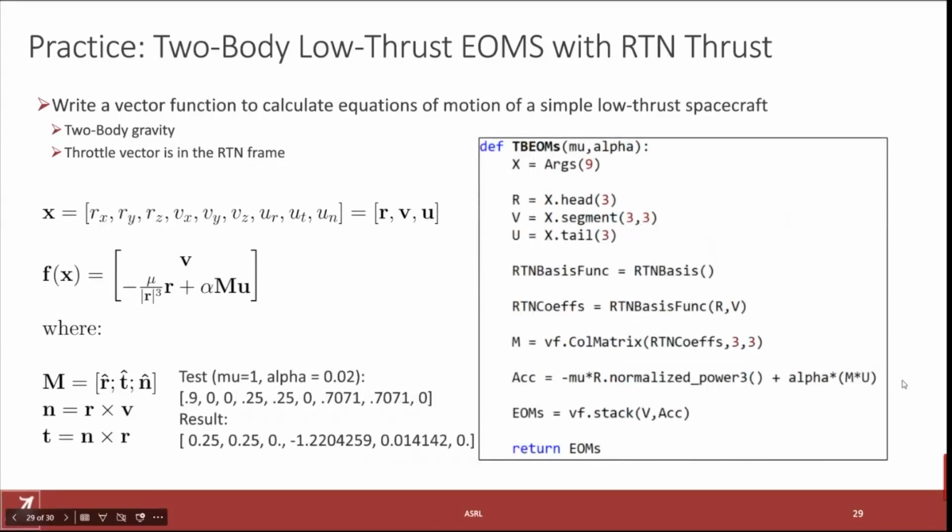We're at the end of this slide set, so let's go through this solution. Okay, so this one was a little bit more complex than that last one. But again, we've got two Python inputs that we passed in, the gravitational acceleration and this alpha scaling term. And then a size 9 vector function argument. We partition those apart as position, velocity, and the control vector u.